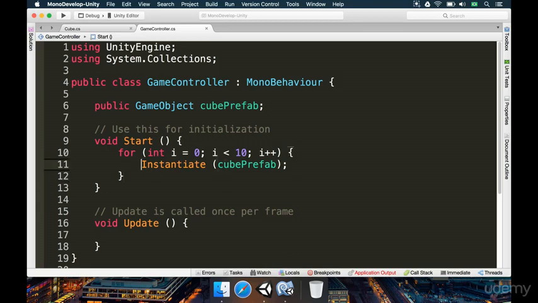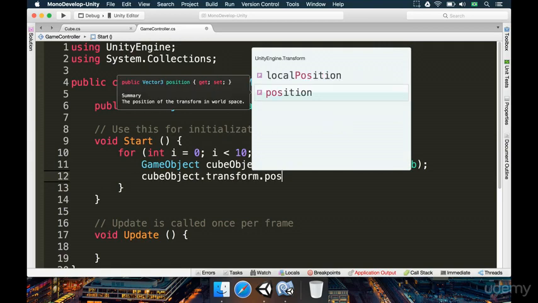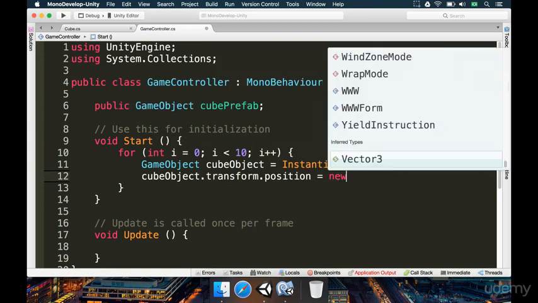We can just store whatever comes out of this method. Instantiate is not void. It returns the original game object, the instantiated game object. So we can type here GameObject and type cubeObject equals instantiate cube prefab. And now we can set the position of this cube object. So we can type here cubeObject.transform.position is going to be a new Vector3.